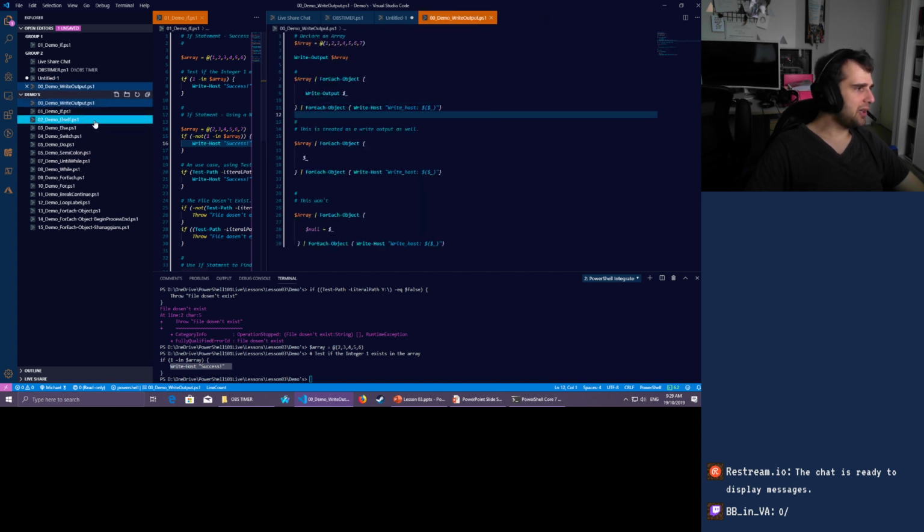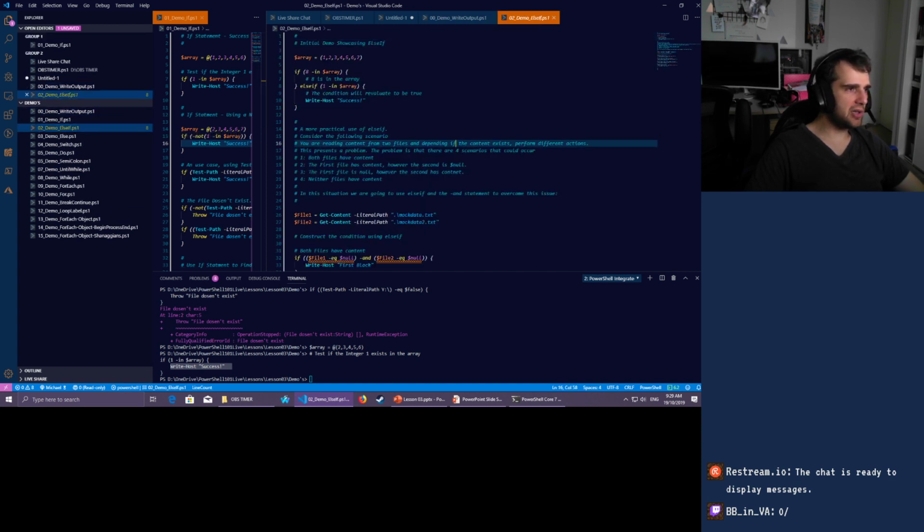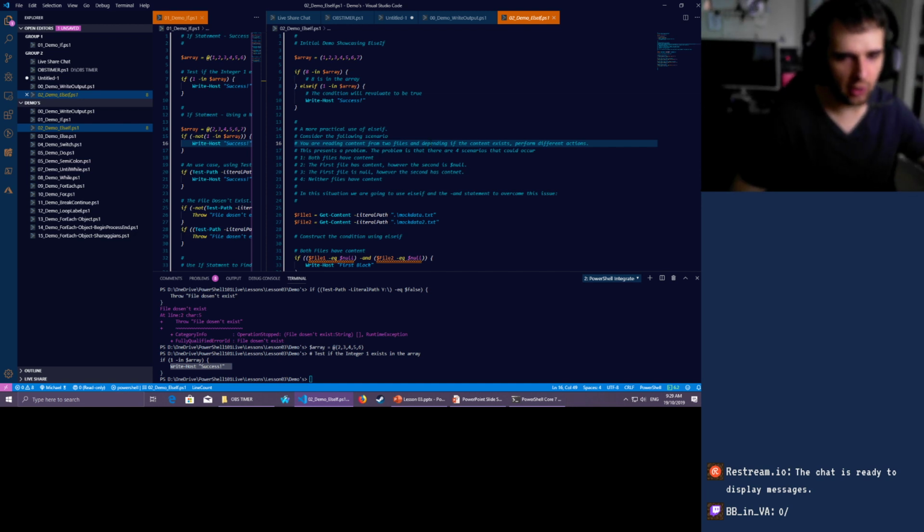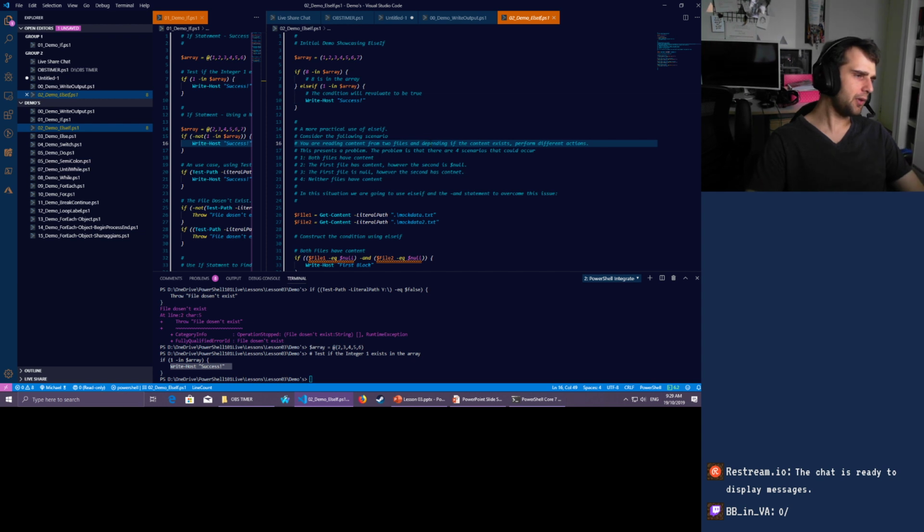All right, let's jump into else if. We're going to go pretty deep now. We're going to do an initial demo showcasing else if. So we have here, if 8 is equal to an item in the array. We have an array here from 1 to 7. Is 8 in that array? No, it's not. It will not execute.